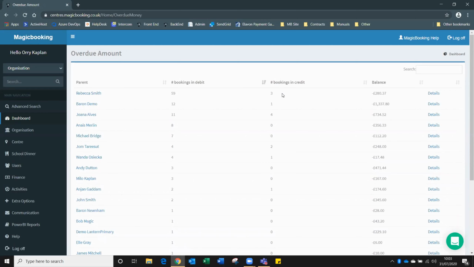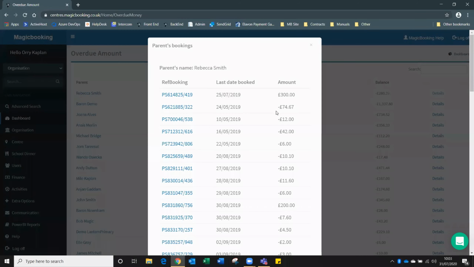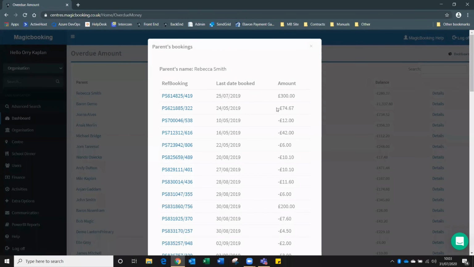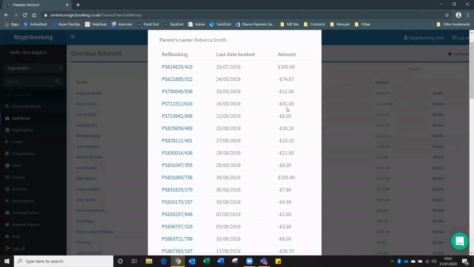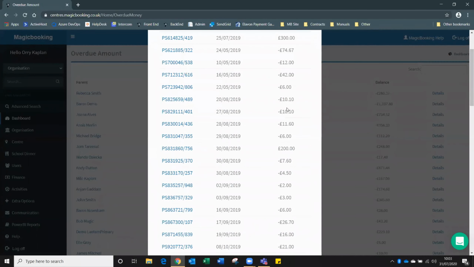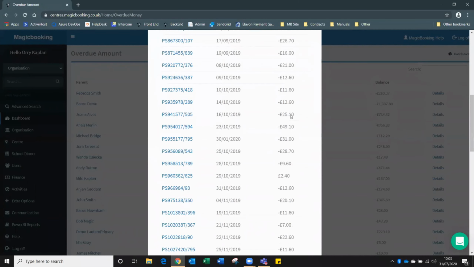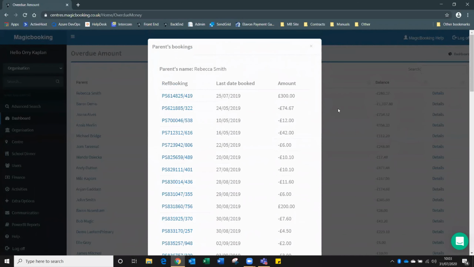Now, it does depend on obviously how much credit that parent has on their account. But as you can see here, they've got minus £280.37 fees. So if I click on the details here, it will give us a full drop down of all of the bookings that we have. Okay, so as you can see, like I mentioned before, we've got many bookings, like the 52, and then the credit ones. So as you can see, we scroll down, we've got many different bookings here for that one.